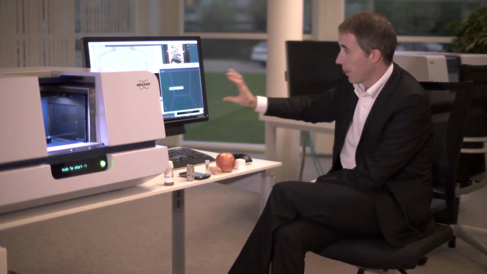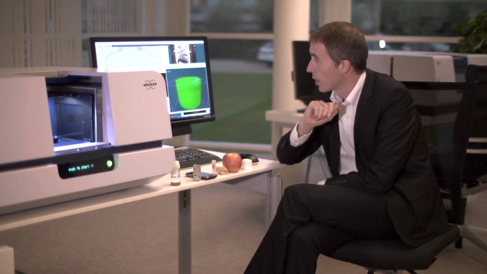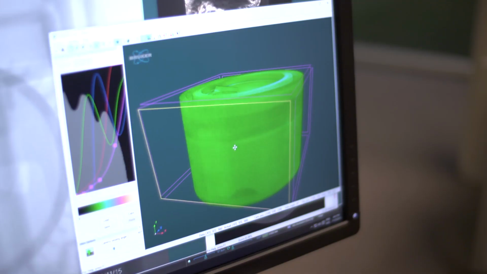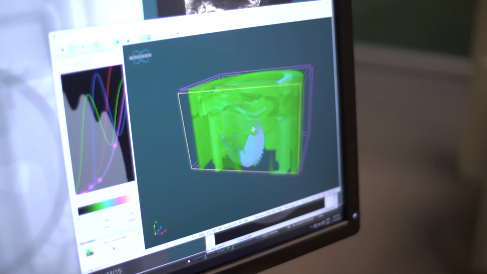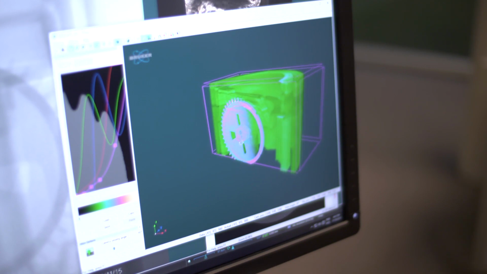Once the reconstruction is finished, you have your data set, which is now in 3D, and this can be loaded in the 3D volume rendering program. You can see here now in the background on the screen that we can now virtually cut into our object, and have a look on the inside.